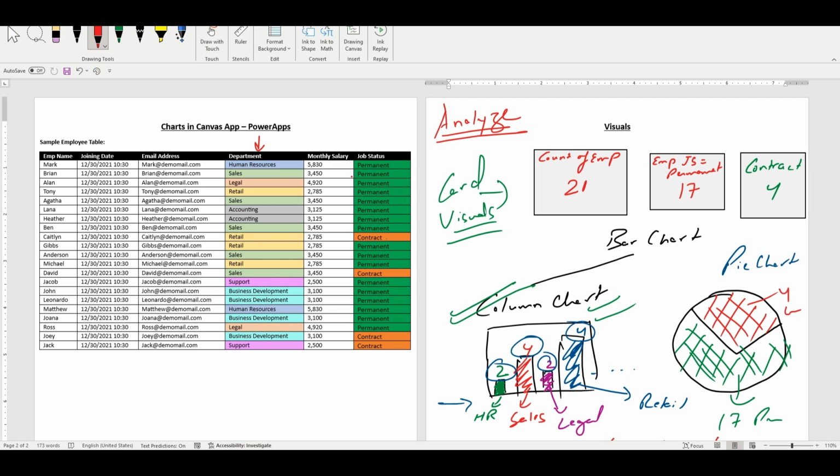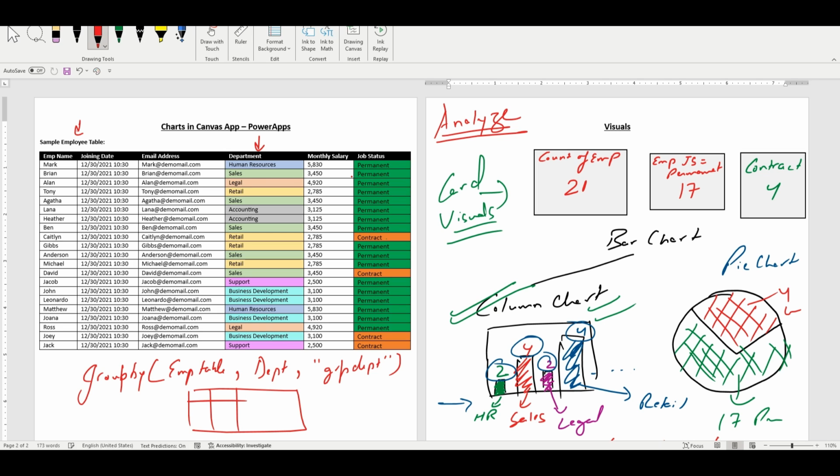So what we will do is use the group by function. We will group this sample employee table. Our EMP table is our source, and we will group it by the department column, the DEPT column, and name the result GRP DEPT. This will make a table with one column called DEPT, for department, and another column called GRP DEPT.